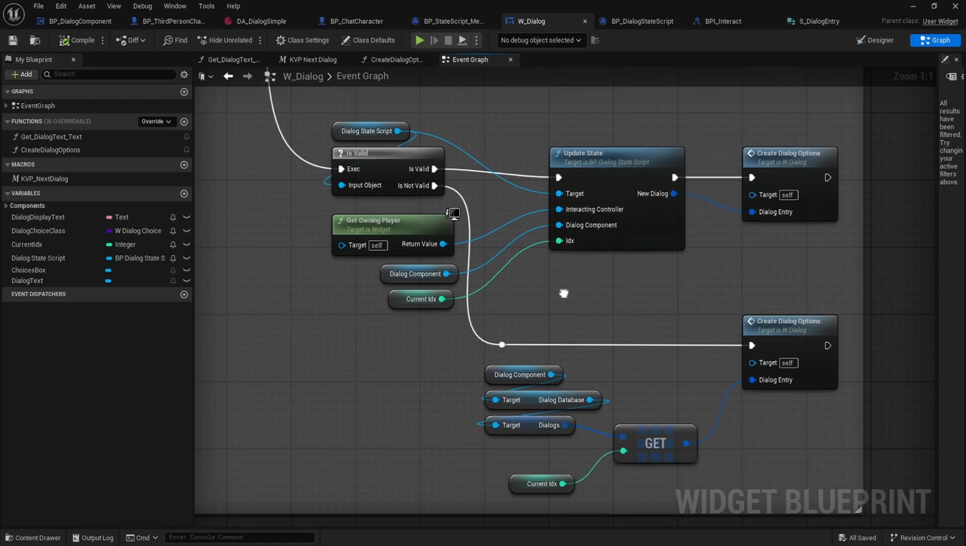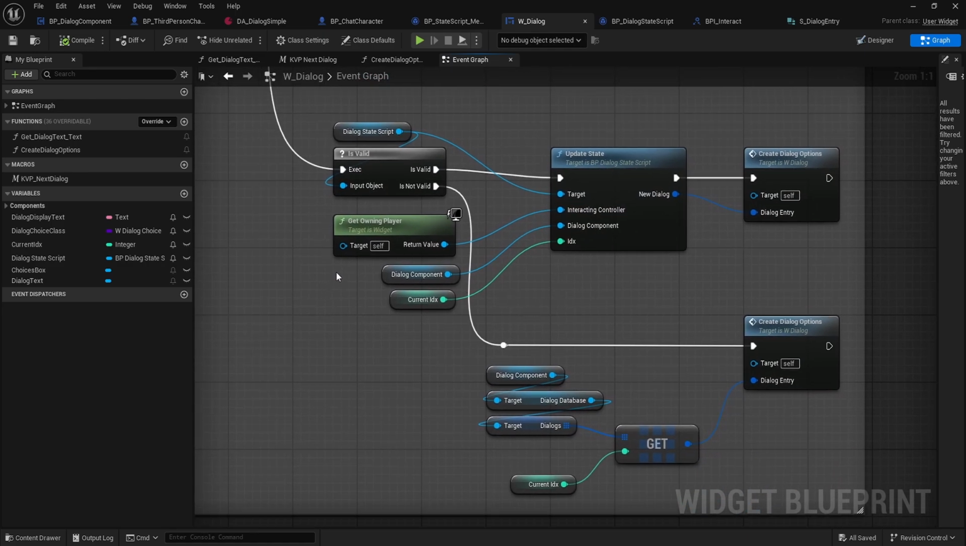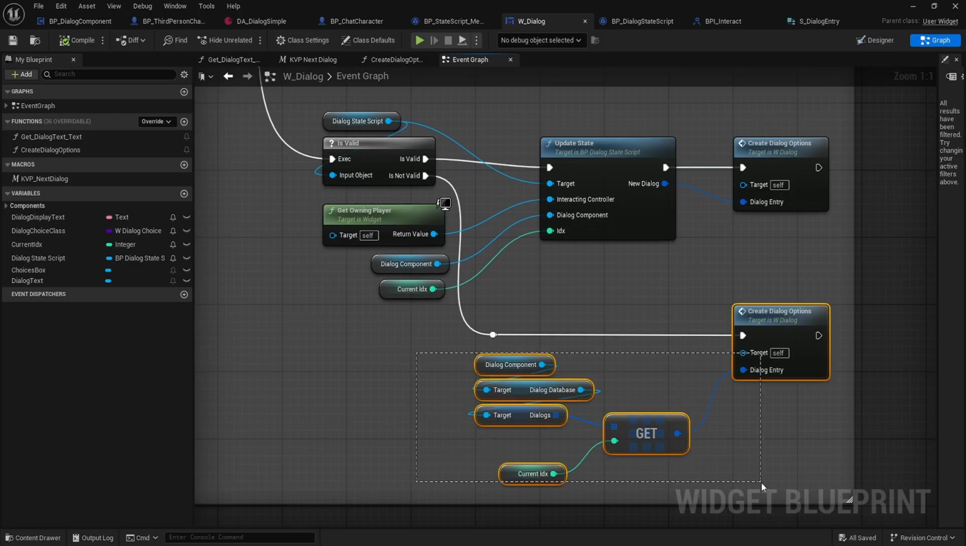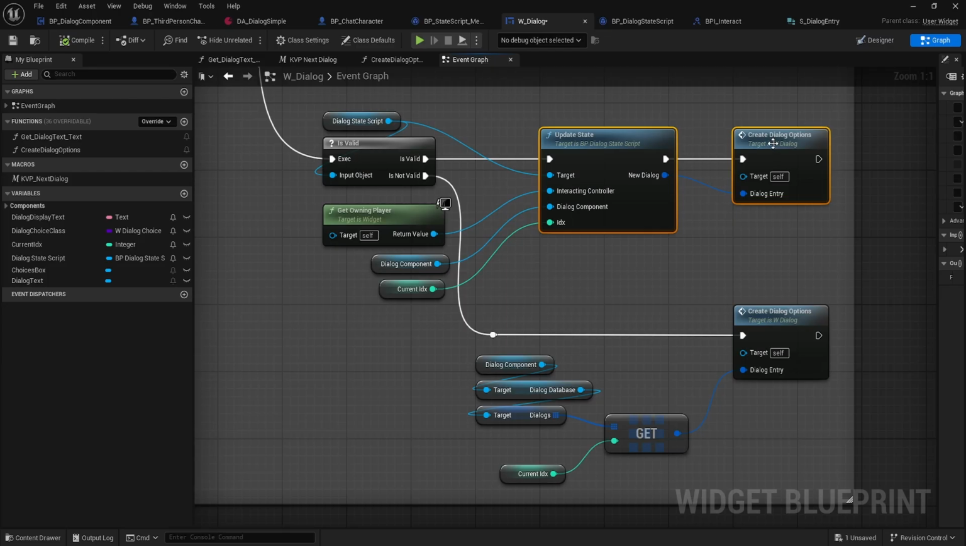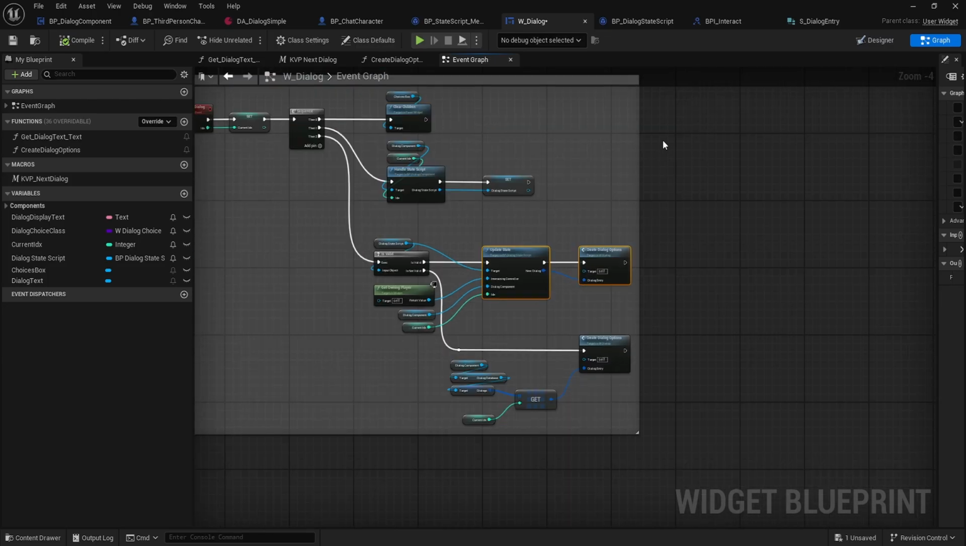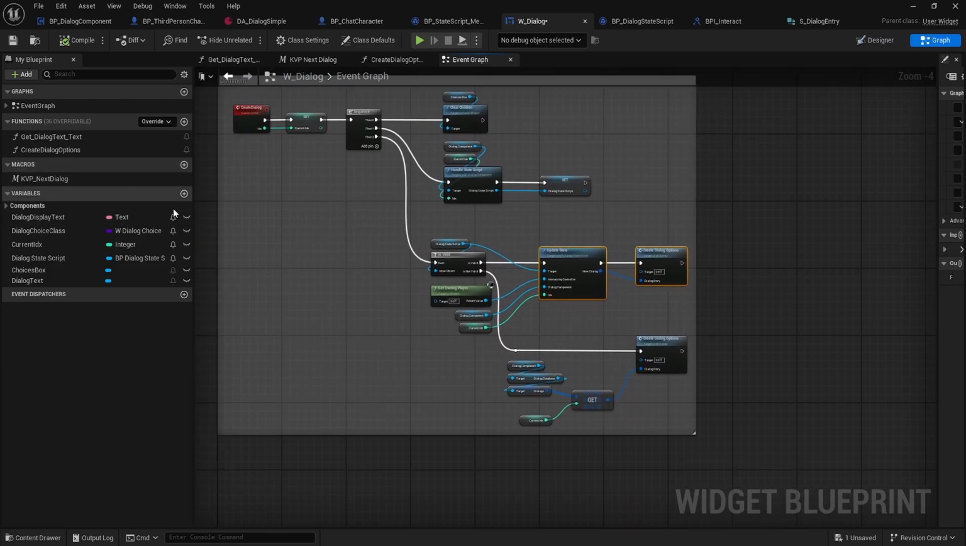We just want to go to the next state basically in the data asset. So that's what the not valid is here. This is kind of like the old route here. We're just going to get it. But you'll notice that we have this function create dialog options. The old way we had it off to the side here, and it was just that KVP loop and things. That's basically what it's doing.